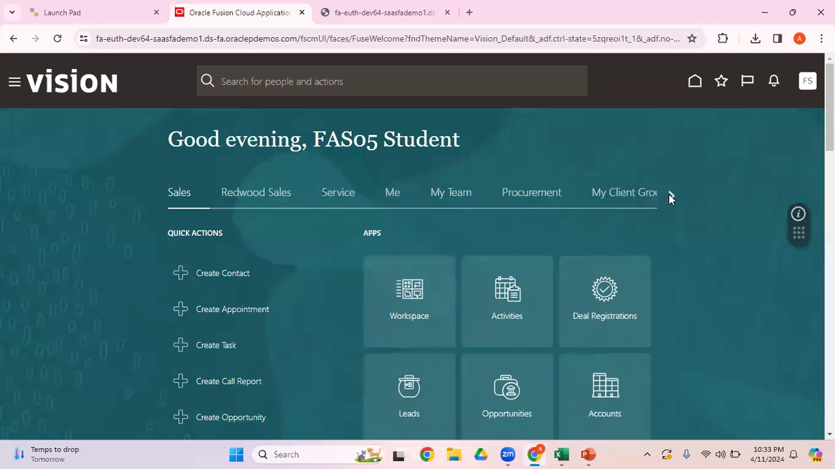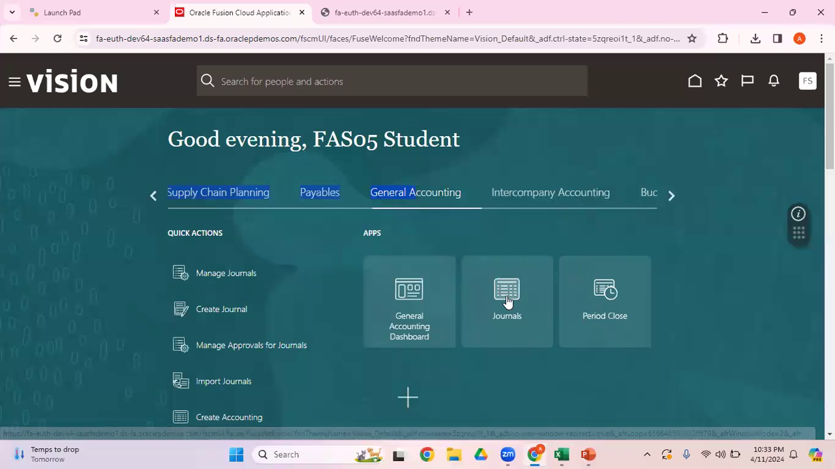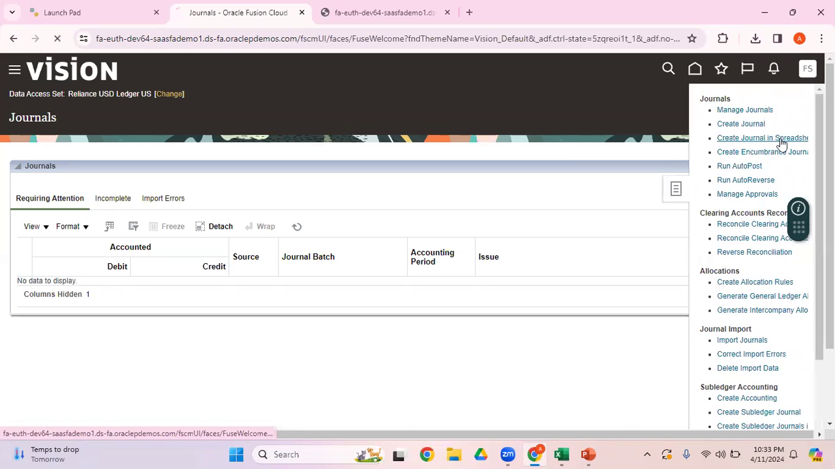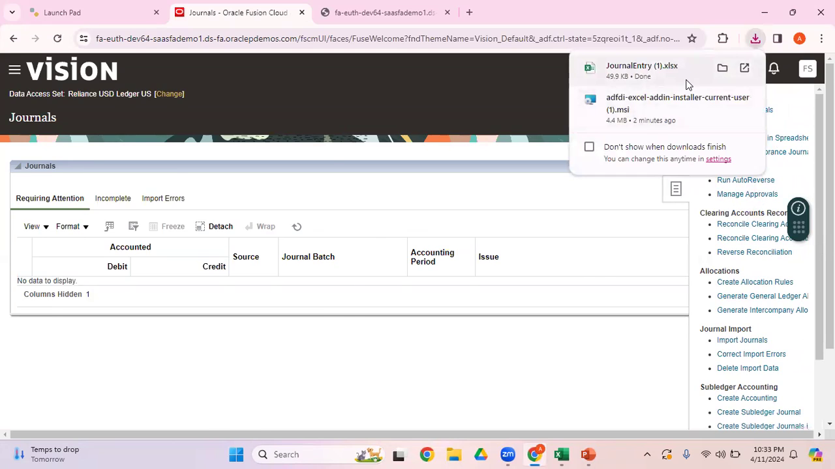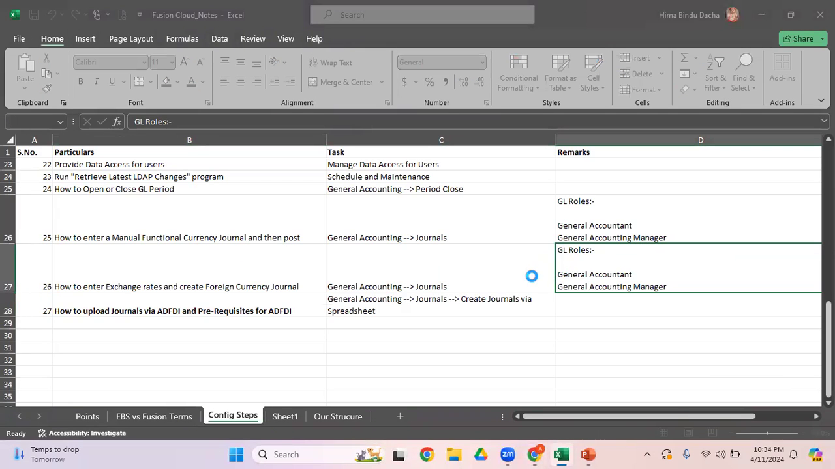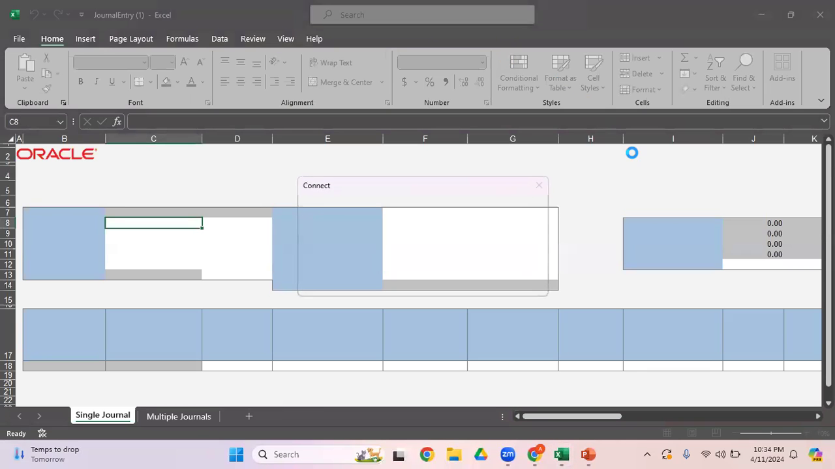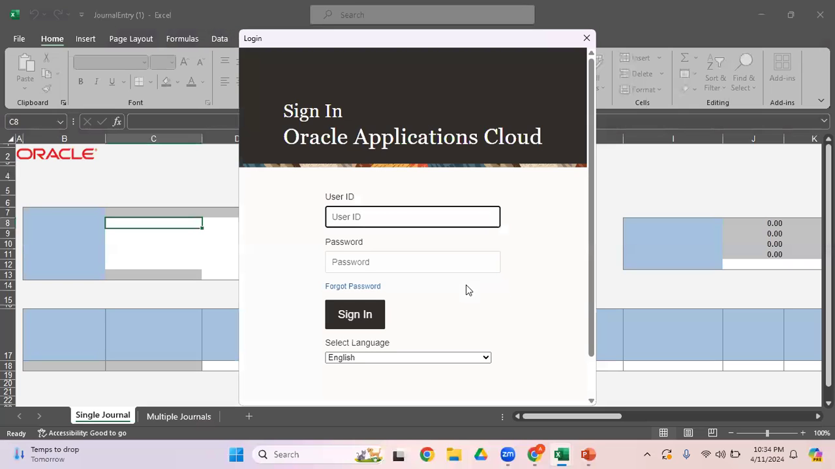Once you get into the application, navigate to general accounting, and then journals, and then create journals in spreadsheet. The spreadsheet gets downloaded. Open the spreadsheet and click on enable editing. Then, when it asks do you want to connect, say yes. It's asking to enter the username and password.